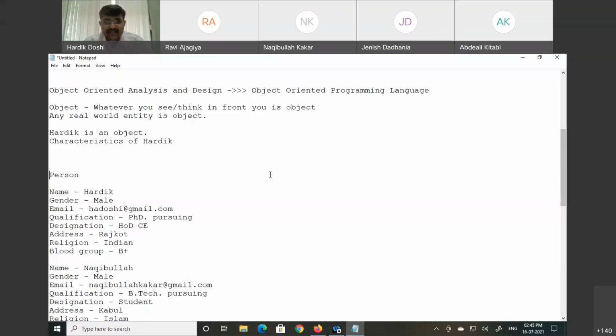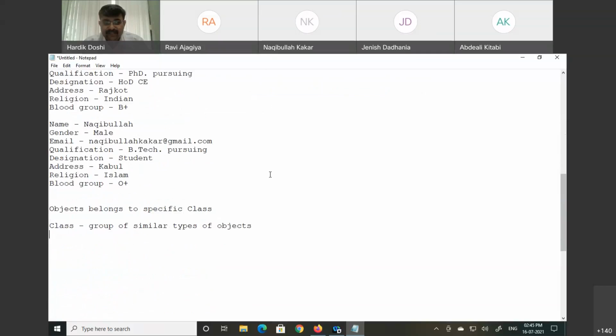So now we started with the definition of object. An object is anything you see in front of you. Okay. Now we've switched over from objects to a new thing, that is, what is a class.